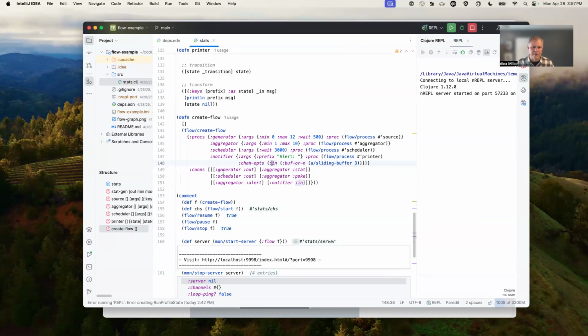And then things are connected: the generator is connected to the aggregator, the scheduler is connected to the aggregator, which is connected to the notifier. So that draws all the lines that we saw in that diagram. We want to run that, and I'm going to load this up here. So this is a new fresh REPL. And so I've created the flow now.